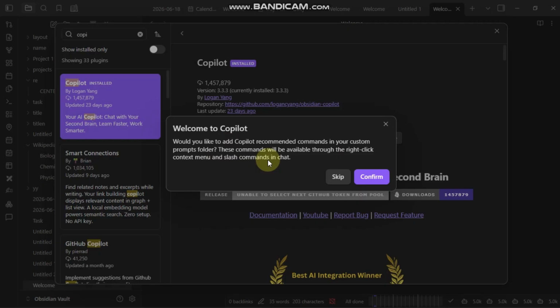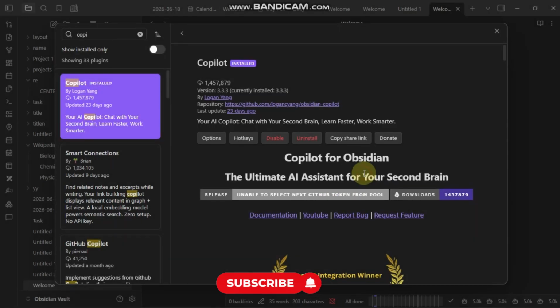If anything doesn't show up immediately, a quick restart of Obsidian usually fixes it. And if you ever want to change or remove the plugin, you can always go back into Settings and manage it under Community Plugins. That's it. You've successfully added AI to Obsidian using the Copilot plugin, enabled it, and set up ready-to-use prompts inside your vault.